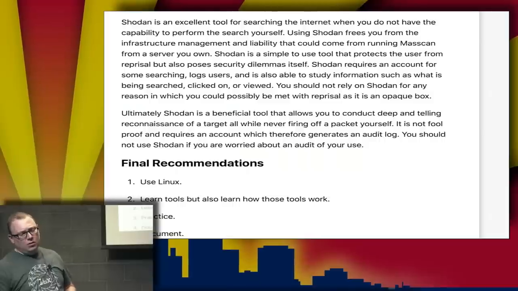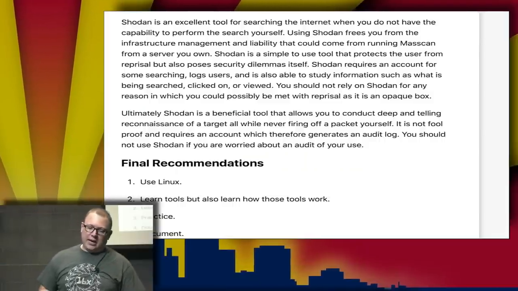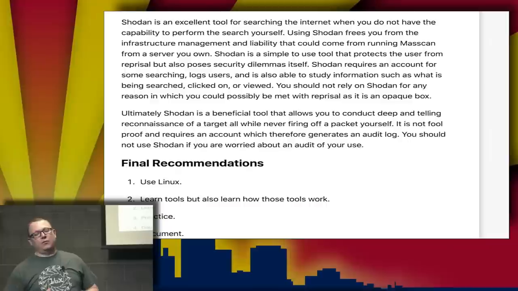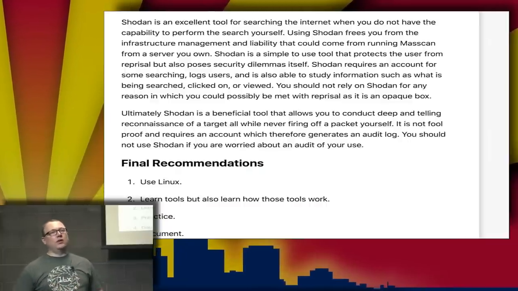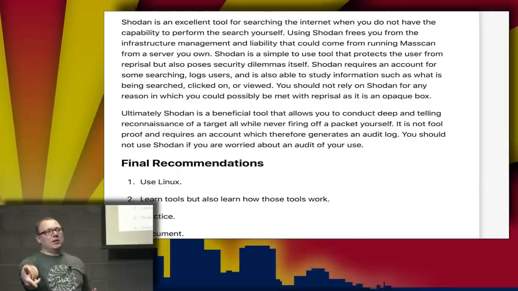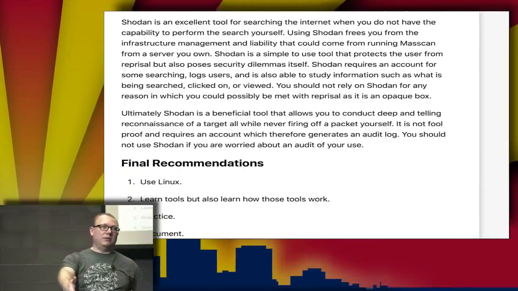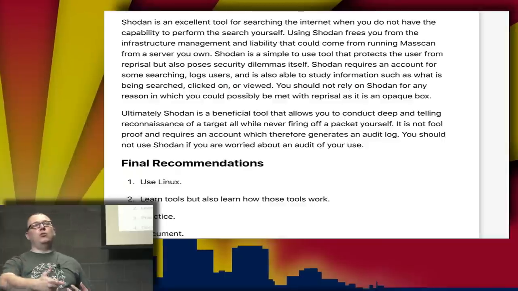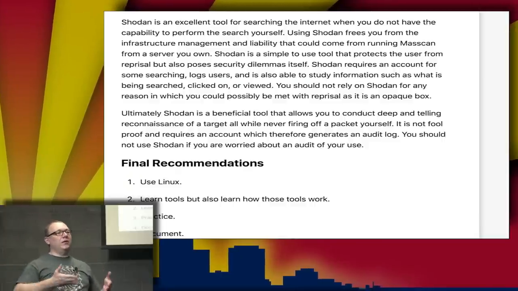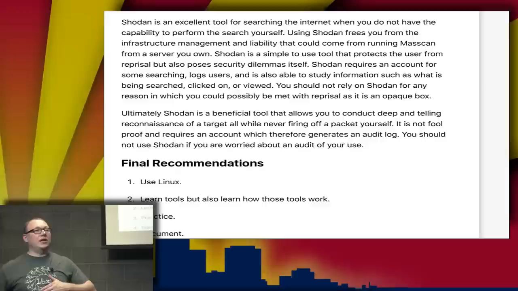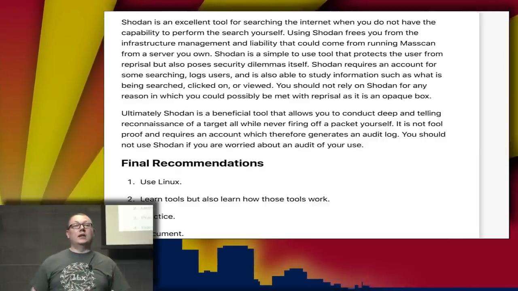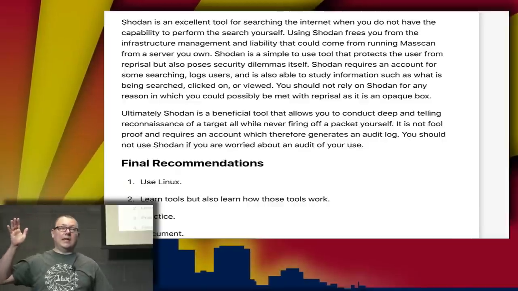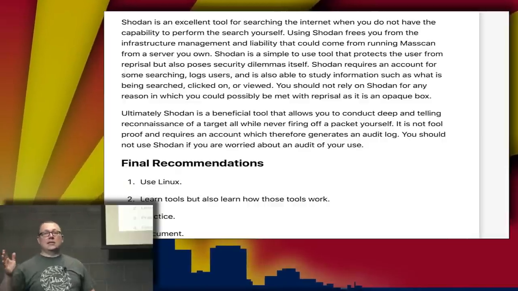So you should not rely on Shodan for any reason in which you could possibly be met with reprisal, as it is an opaque box. It's somebody's tool, and they're lending it to you. It is not your tool. You do not know how it is built. You do not know how things are logged. You do not know who it communicates with. Potentially, in real time, everything that you are doing with Shodan is going to somebody who is paying very, very close attention to it. Okay? Because I know if it was my toy, I would be doing that. It just makes good business sense.